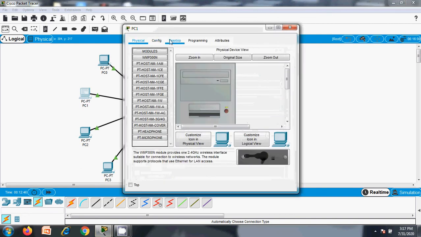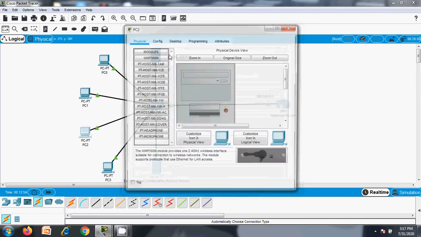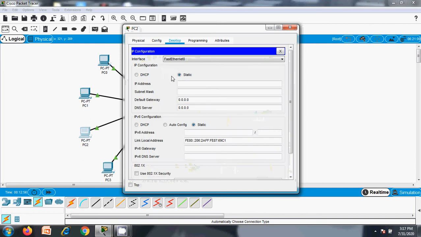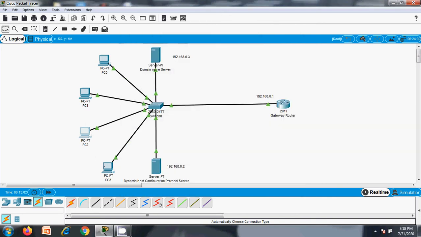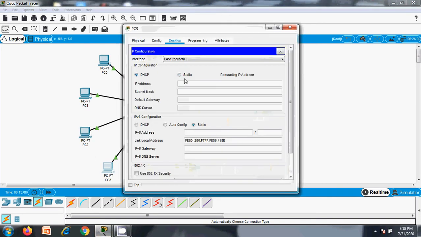So let's do the same process for the rest of the systems, requesting IP. So 5 is allocated for this PC. It's completed for the rest of the systems. DHCP requesting IP, successful. 6 is allocated. Requesting IP, 7 is allocated for this PC.